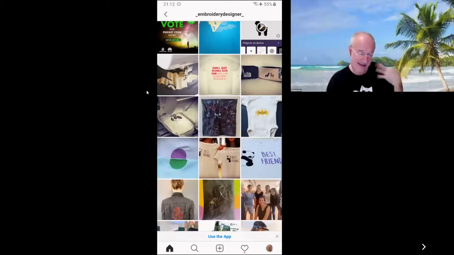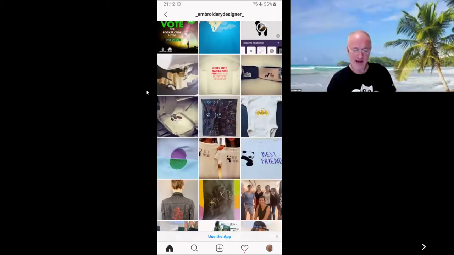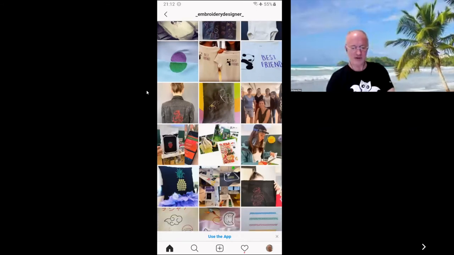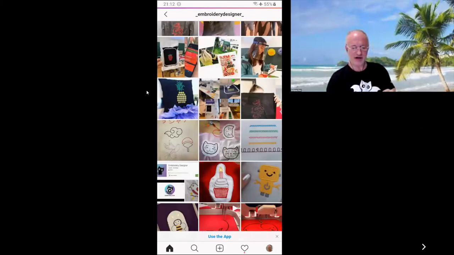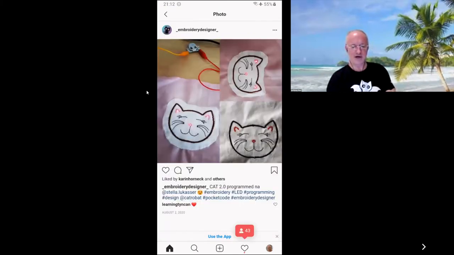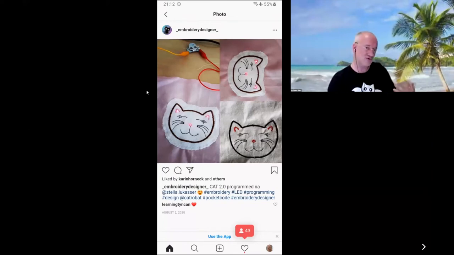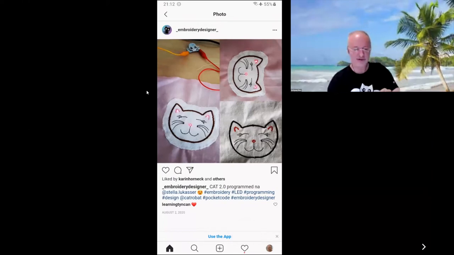It can also be combined with electronics. So where's that? Yeah. These things here are, I think, with LEDs. So you can actually program your clothes to react to certain situations.